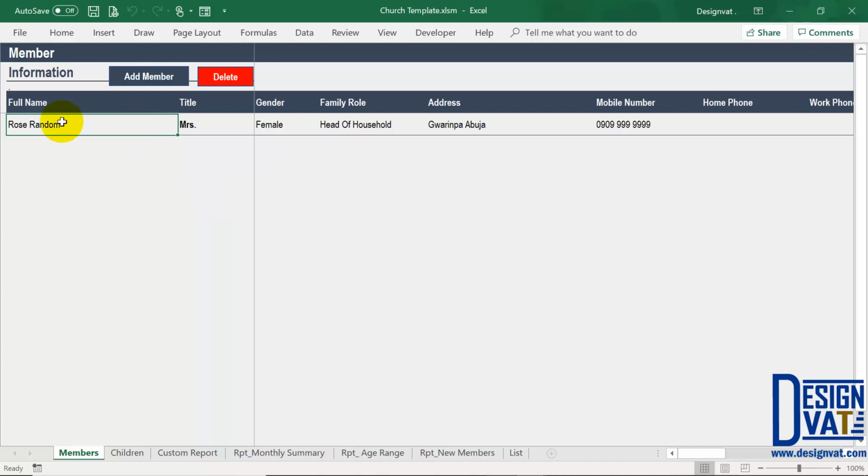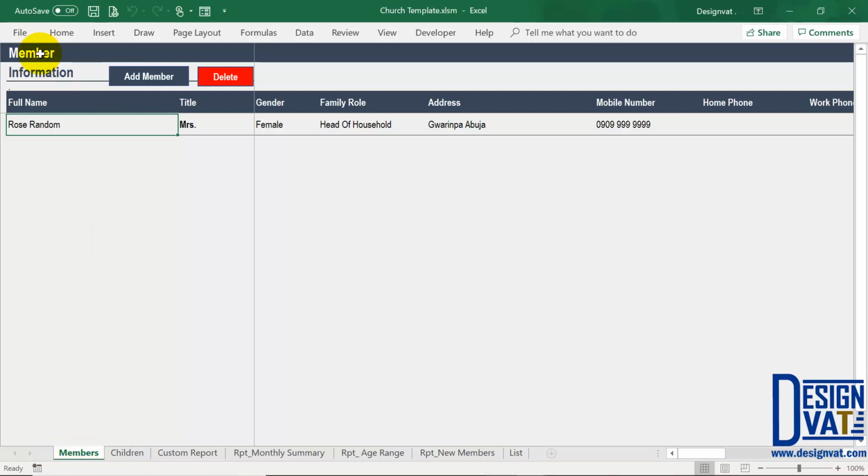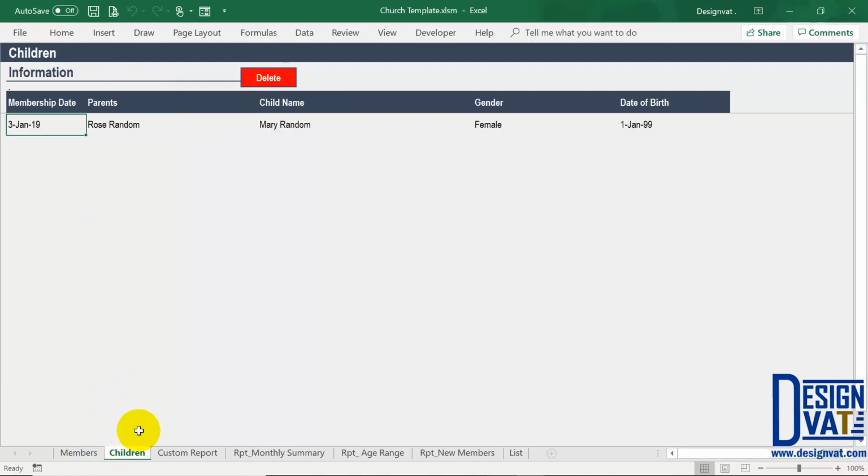Now we added a child for Rose Random. So if we look at the bottom of the screen where we have our sheet tabs, you notice that we have a children section. So we're currently in the member section, member information. And once I click on the children tab, it's going to take us to that section of the template. Now you notice it has a similar formatting. Upper left, we have the section title telling us this is where you document all of your children.